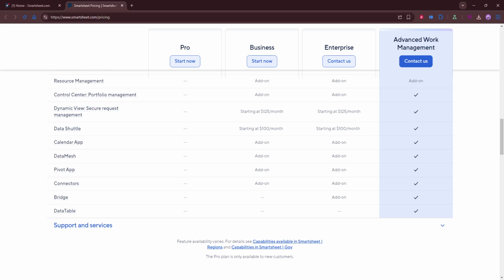By checking your plan, confirming access, and comparing your workflow needs, you'll be able to decide whether Data Shuttle is available and worth using.